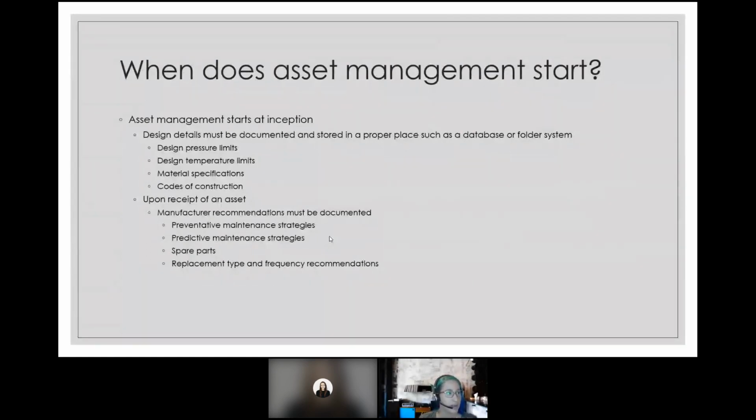Design details must be documented and stored in a proper place, such as a database or a folder system. And these design details can be your design pressure limits, design temperature limits, material specifications, and codes of construction.